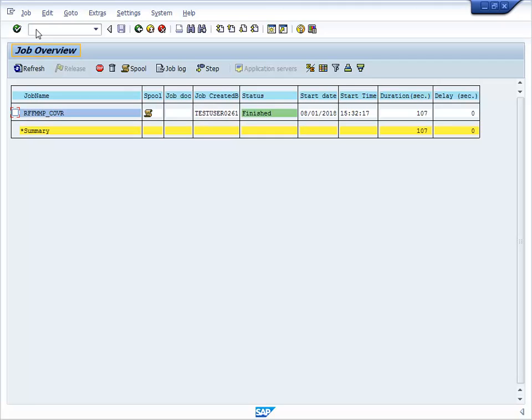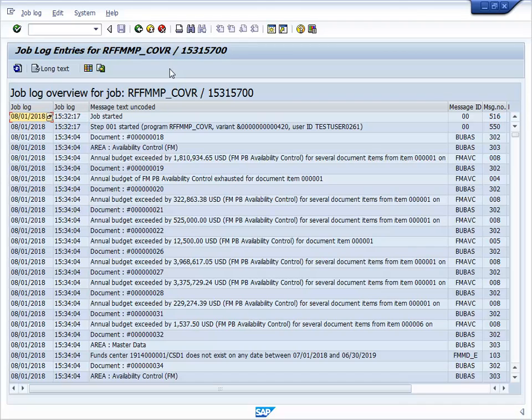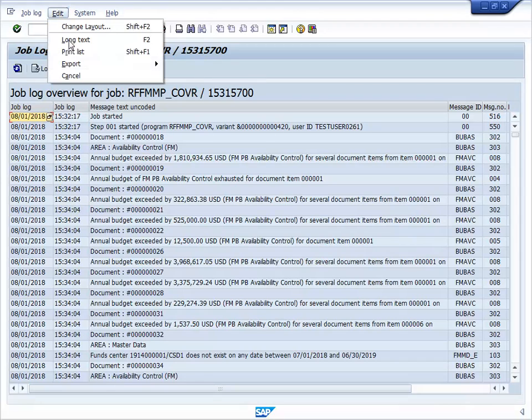In the Job Overview window, you may click Refresh to update the status of the job. The status will say Finished when it is complete. To view the error log for the completed background job, click the checkbox next to the job name and click Job Log. You may export the job log by selecting Edit, Export, and Spreadsheet.